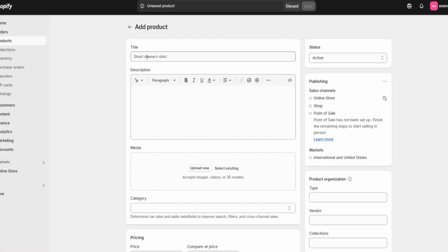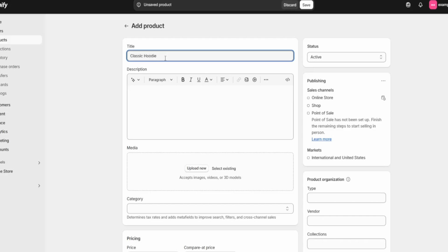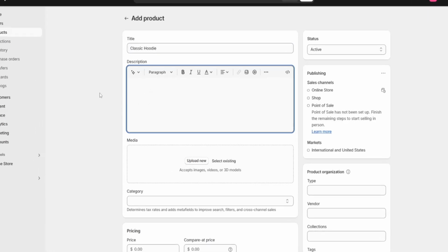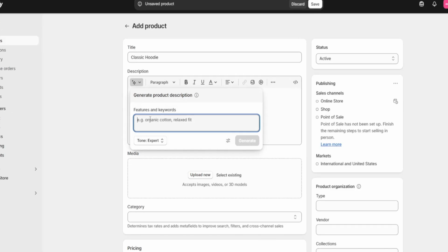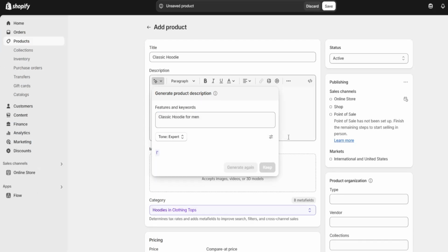Now, enter your product name, let's say classic hoodie. Next, add a description here. If you don't have one, you can use Shopify's AI to create a description by clicking here. Just type in some features and keywords of the product, like classic hoodie for men, then click generate and keep.